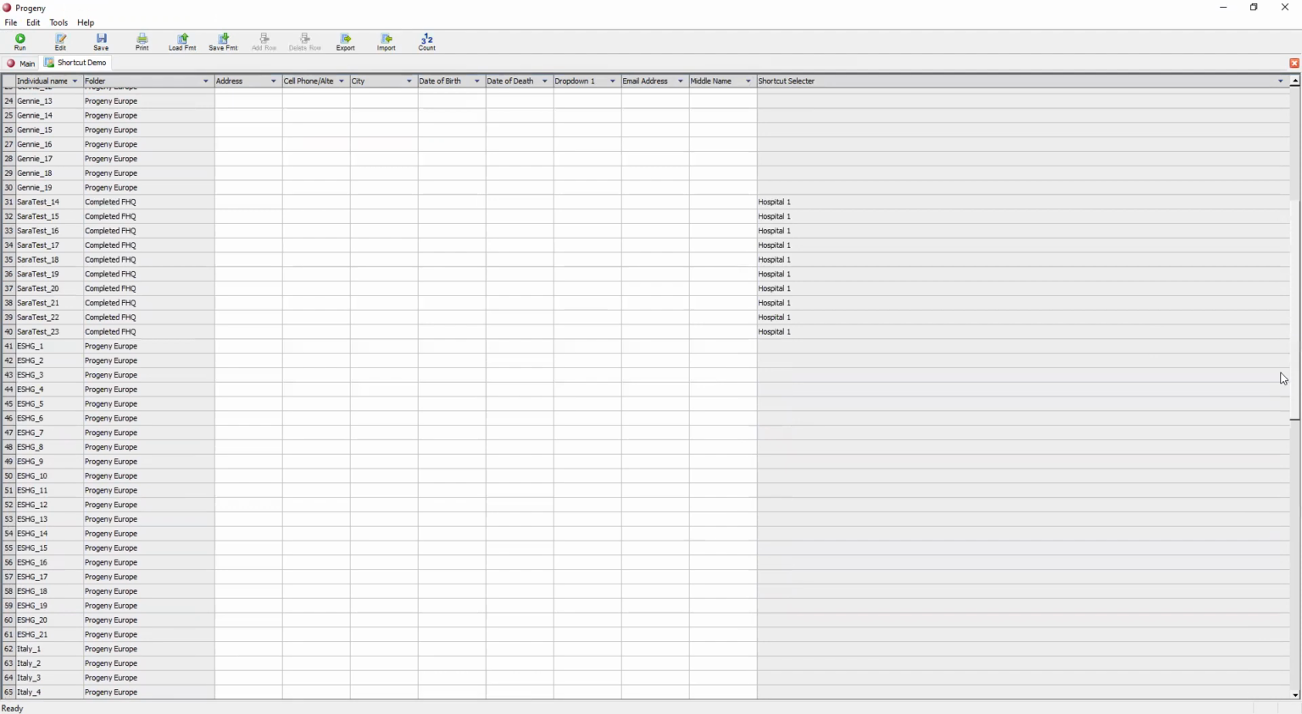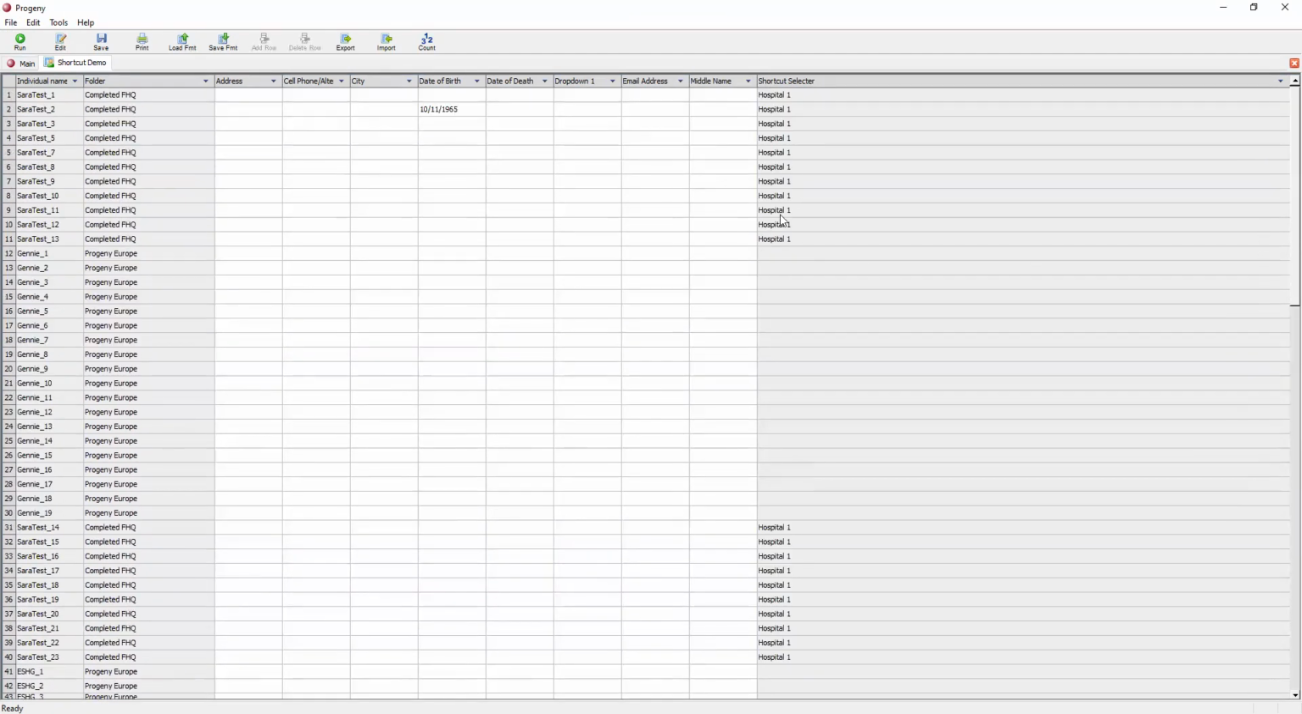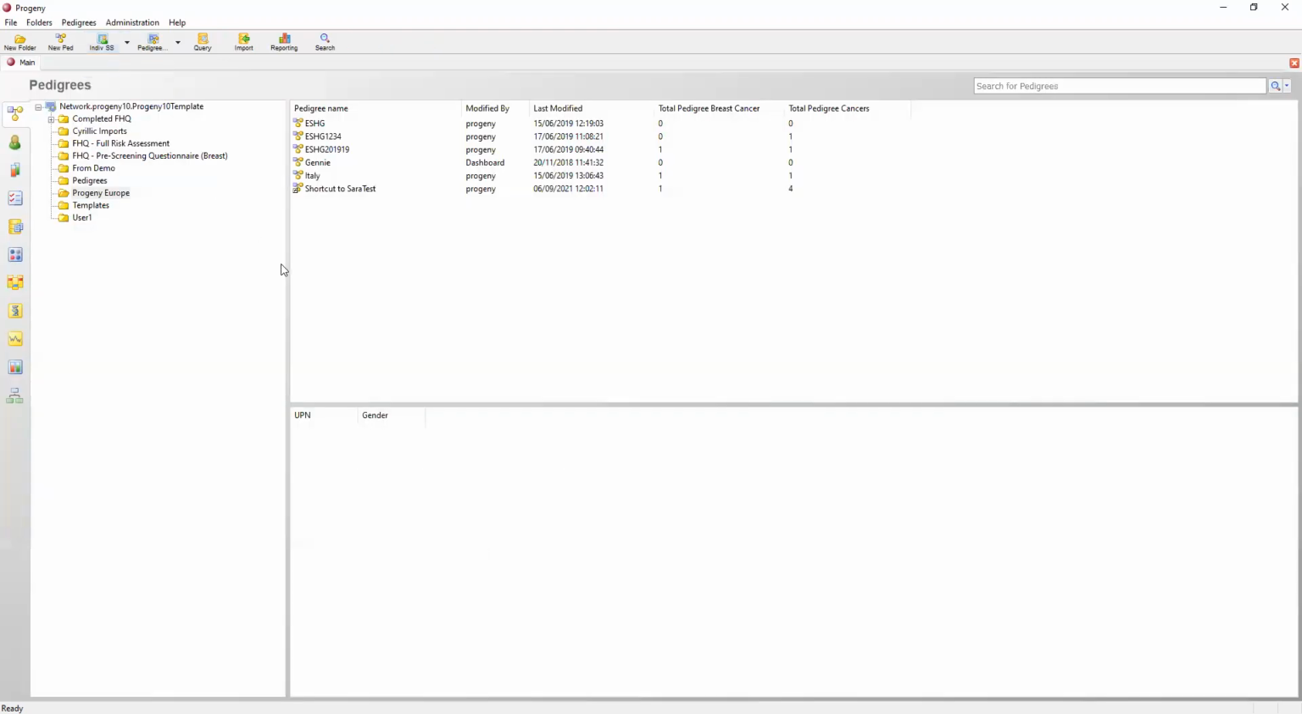So now we're running the spreadsheet, anything in the Progeny Europe folder and anything with Hospital 1 is showing up. So it's quite a nice, easy route if you've only got a single shortcut. The problem can then be, what if you have multiple shortcuts?